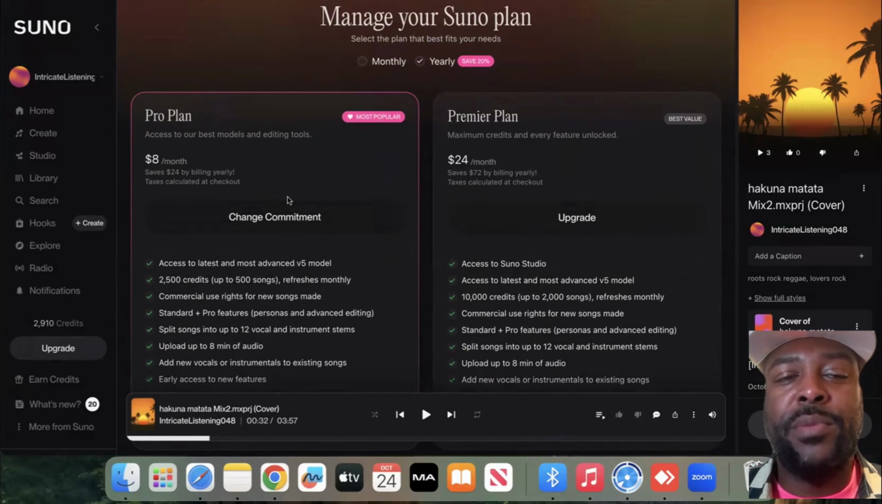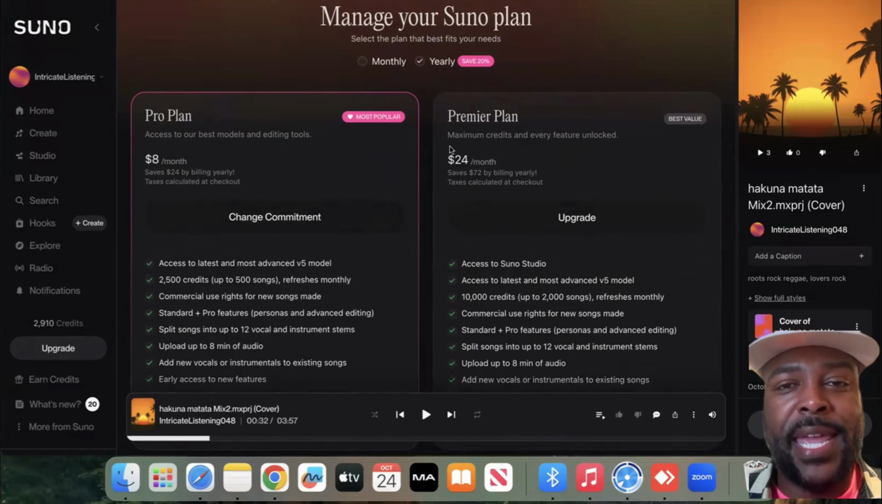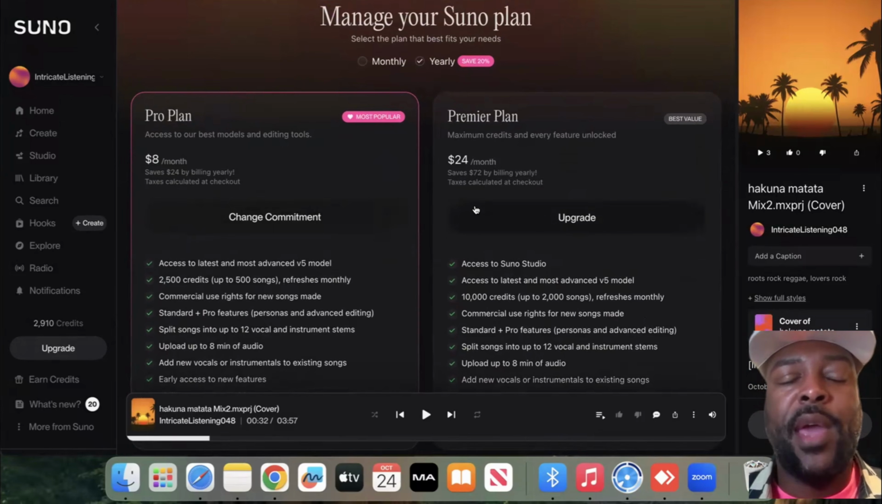Now, this is where you can access the studio. For right now, we're going to use the Pro plan. That's what I have. And we're going to create, and I'm going to show y'all what's available in this plan. And then for the Premier plan, that's when we can actually use the studio. And when we get to that portion, I'm going to give y'all a game on that. So let's go to create.